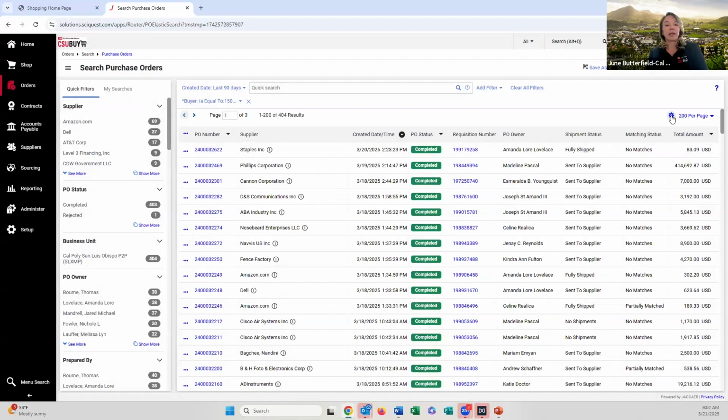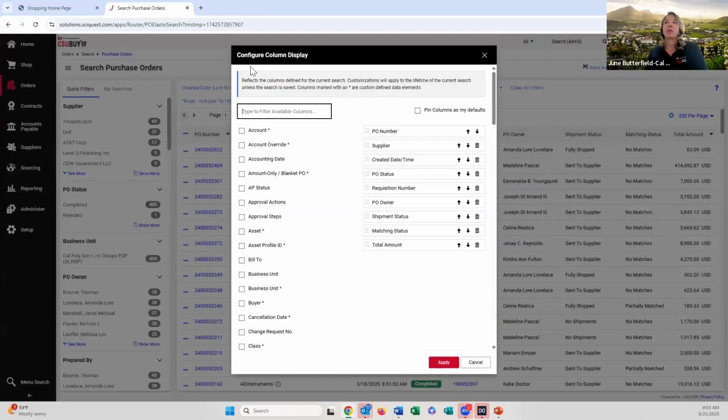Another thing is you can choose the gear icon on the right-hand side. From previous sessions, we went ahead and viewed this, how you can set up your configured column display. You can change how you want to view it, add additional elements, or remove them by selecting the trash can.